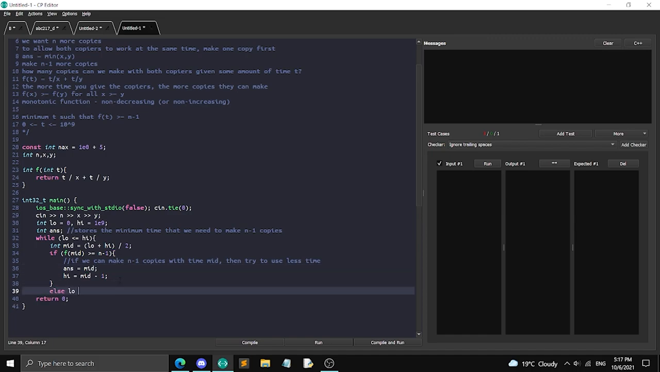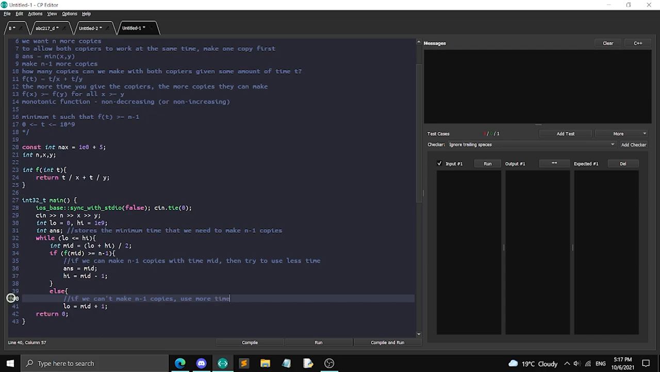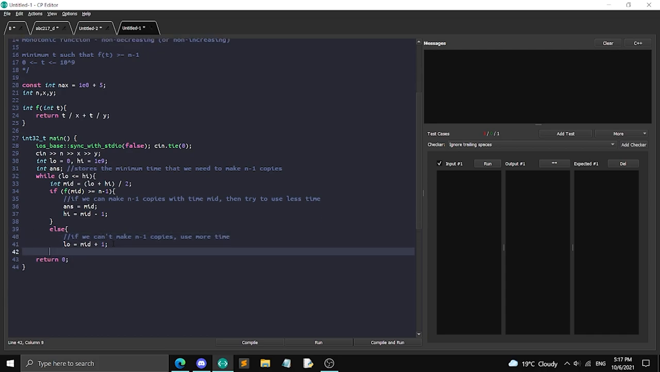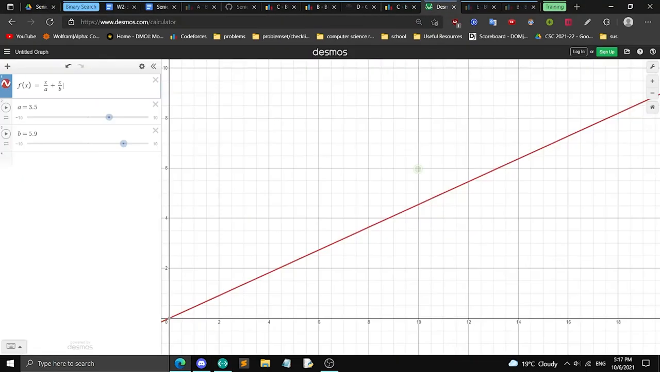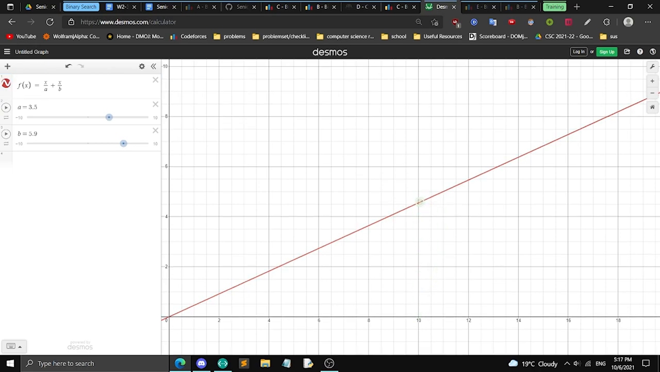Now, otherwise, we're going to have our search interval be mid plus 1. Let me put this in braces, actually. So if we can't make n minus 1 copies, use more time. So we're going to set our low point to the right of mid. Going back to our line here, if I chose 10, for example, and I actually need 6 copies, we can see that at position 10, the y value is smaller than 6, so we would reject anything to the left of it, because that would give us a smaller y value, and we'd go towards a bigger x value to achieve a larger y value.